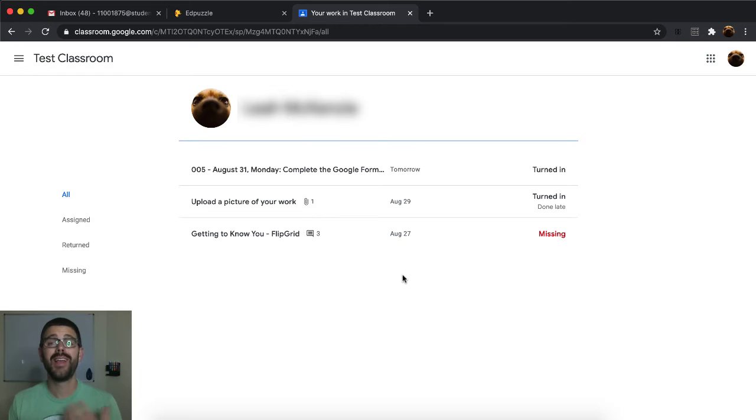And even better, it tells you what the status of them are. So you can see that I've already turned in that Google form. That's the one we just clicked on a moment ago. I've already turned in this other assignment, uploading a picture of your work. But you'll notice that I'm missing this Flipgrid assignment. Now, I might have gone and done the Flipgrid video. I might have already completed that part. I just forgot to come back and tell your teacher that you got the work done.